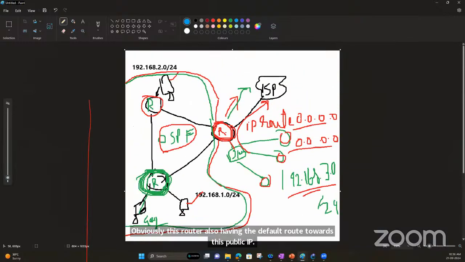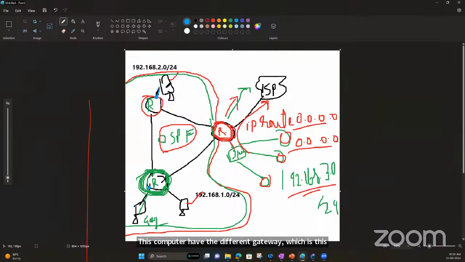But in this case, this computer has a different gateway, which is this router. These computers don't have only a single gateway at my edge. They have different gateways available, and because they are connected with a different router, they are not able to reach the ISP directly. In that case, we have two options.